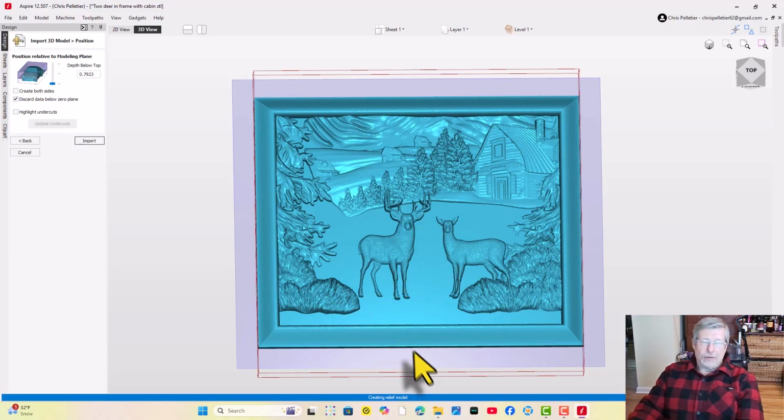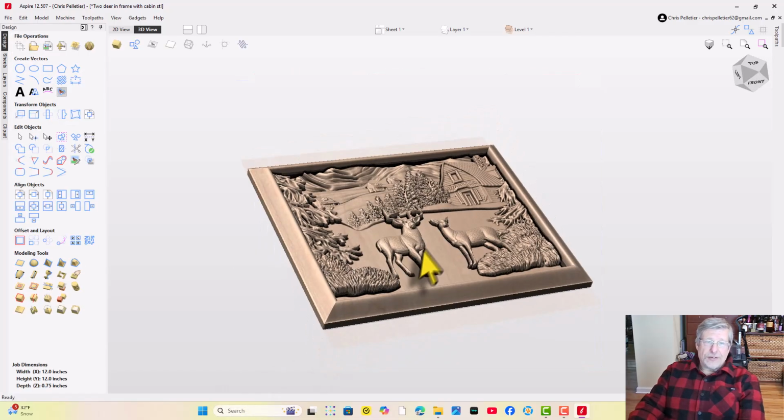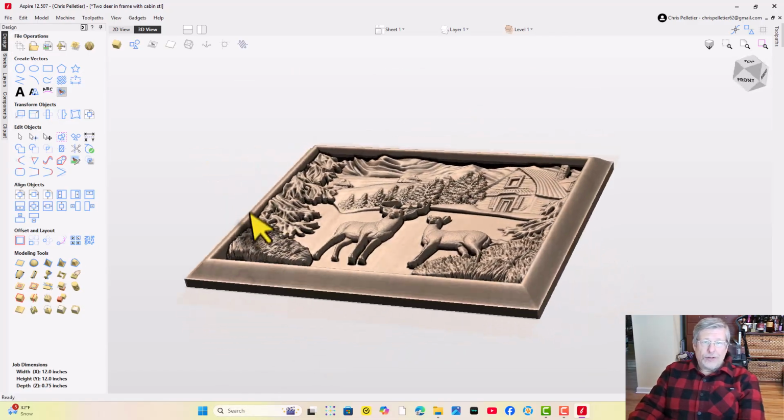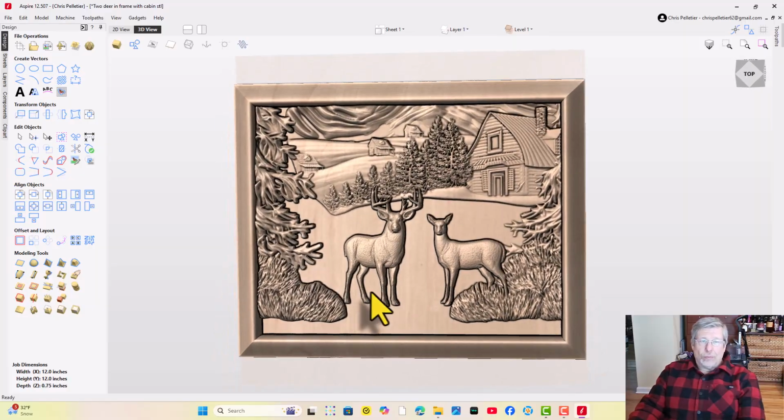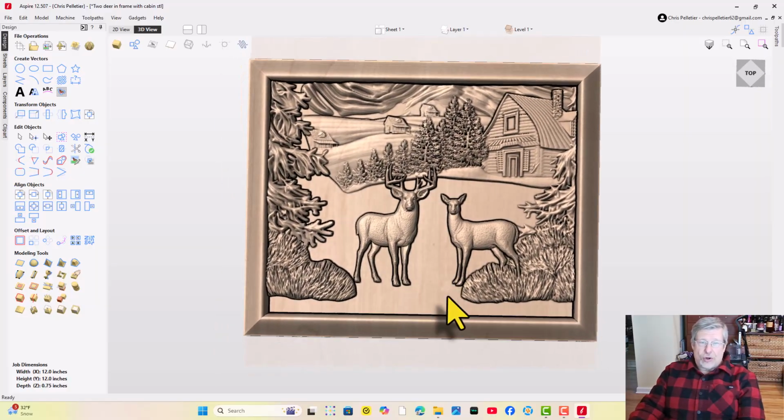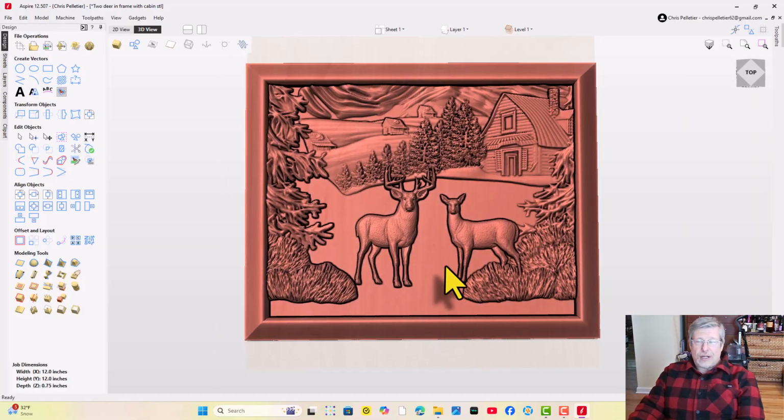Takes a second or two. Okay, so here's the model. You can see it's inside here. Now, with any of the newer versions, all you need to do is left click to activate it, left click again, and then you get all of these extra things that you can do with it. Down here, this is the thickness of the model.